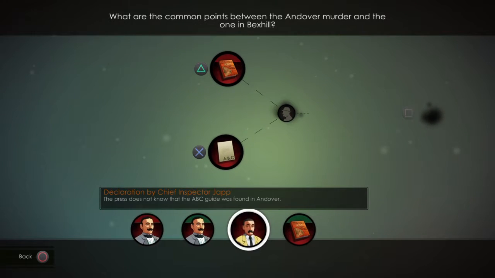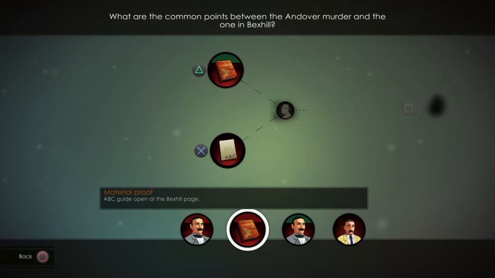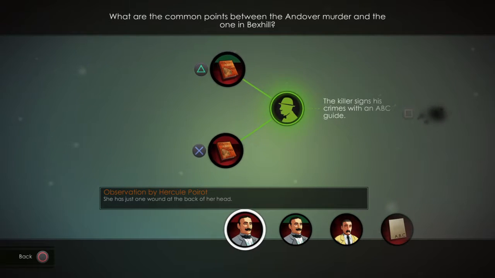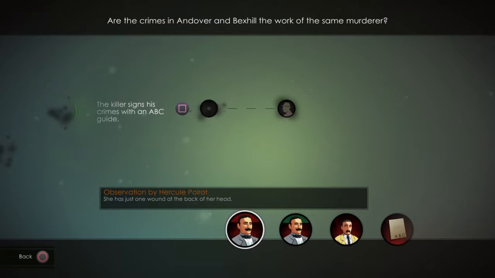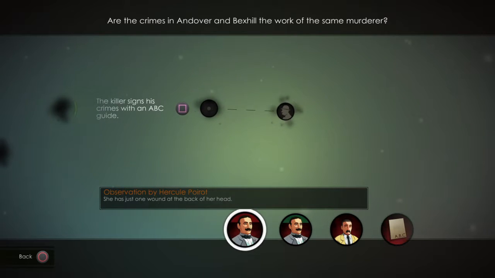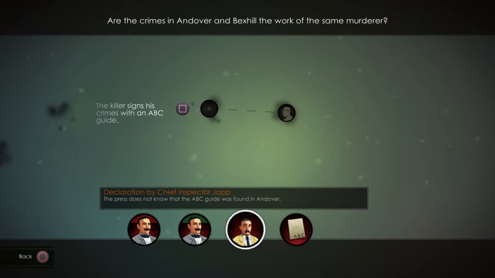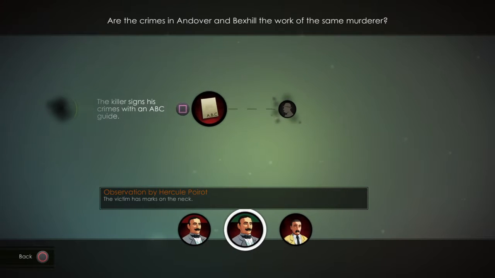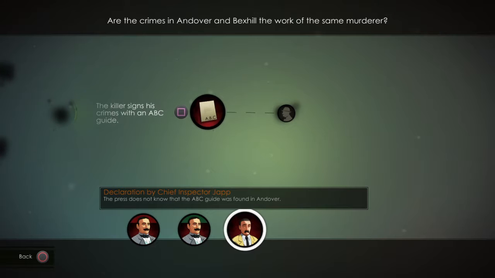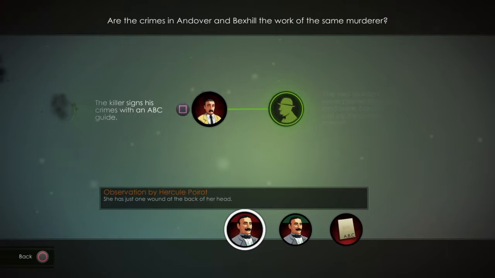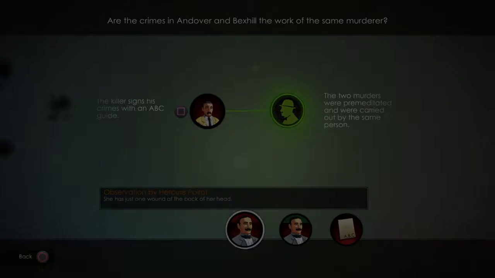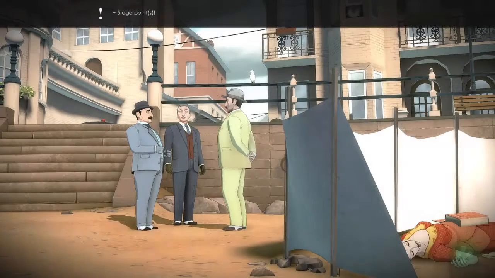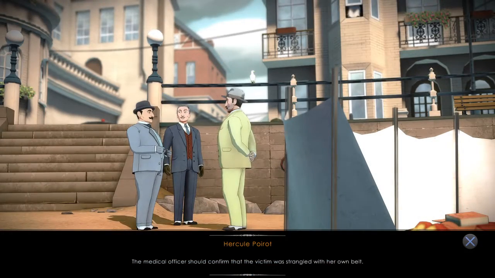And we are going to do that. Nope, that didn't quite work. So let's see if we can replace that with that. Or replace that with that. There we go. The killer signs his crimes. Like I said, sometimes it's a little hard to figure out what clues are going to be valuable. Now, are the crimes in Andover and Bexhill the work of the same man? And the letter announced both of them? Nope, that's not it. 1 wound? No. Marks on the neck? Or, let's see. The press hasn't published it. So, there we go. As it goes on, it gets more complex, and oftentimes you'll spend a lot of time on it.